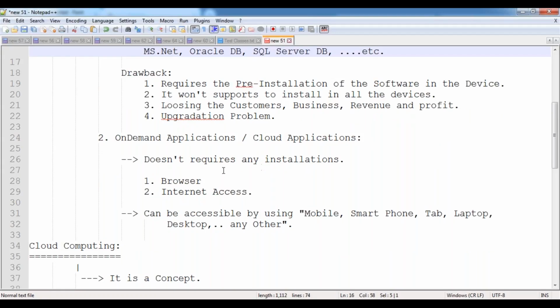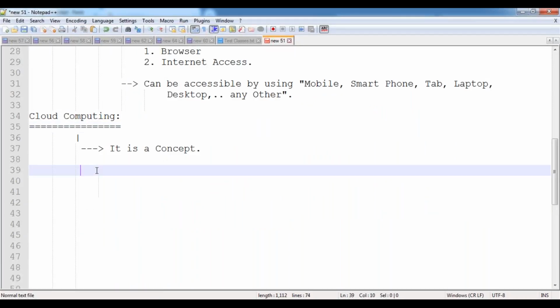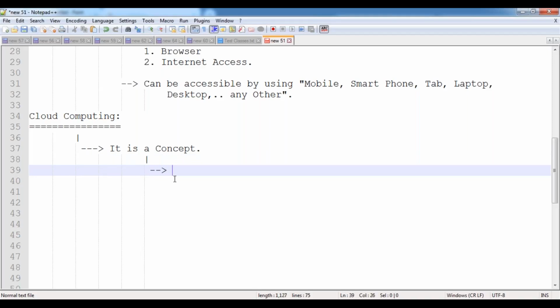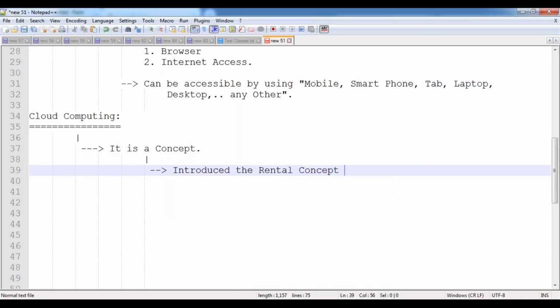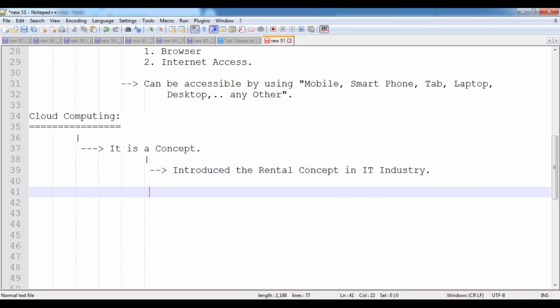So they have introduced the rental concept in the IT industry with the help of a name called cloud computing. Cloud computing is a concept. It's not a programming language. It's a concept. What has it introduced? It has introduced the rental concept in the IT industry. That means we can take IT resources on rental basis. We can take the software on rental basis.